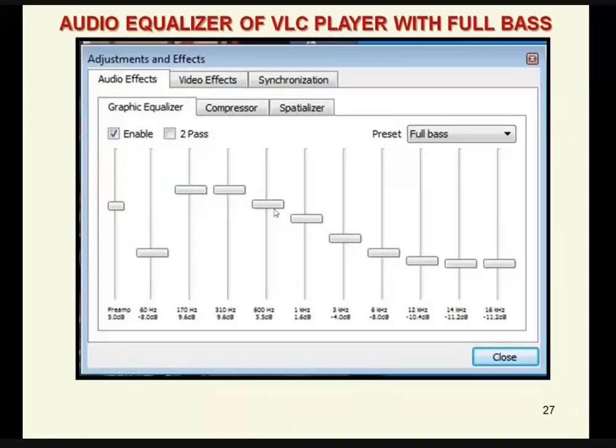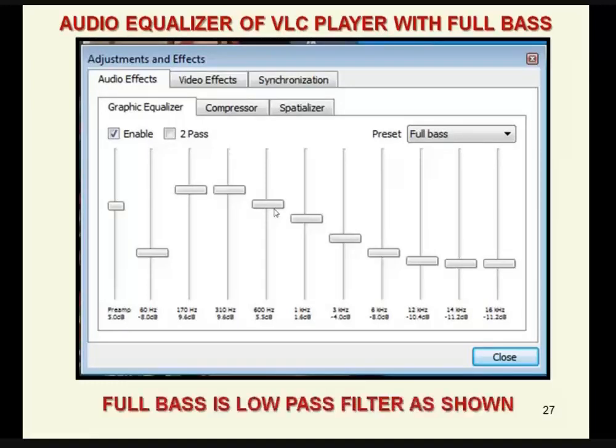Something like this. All the skin instruments produce low frequency. All the "doom doom" sounds will produce low frequency. So this is a low pass filter, something like that. When you keep bass, you can experience "doom doom doom", which all of us know very well, right? So it resembles a low pass filter, as you see on the screen.